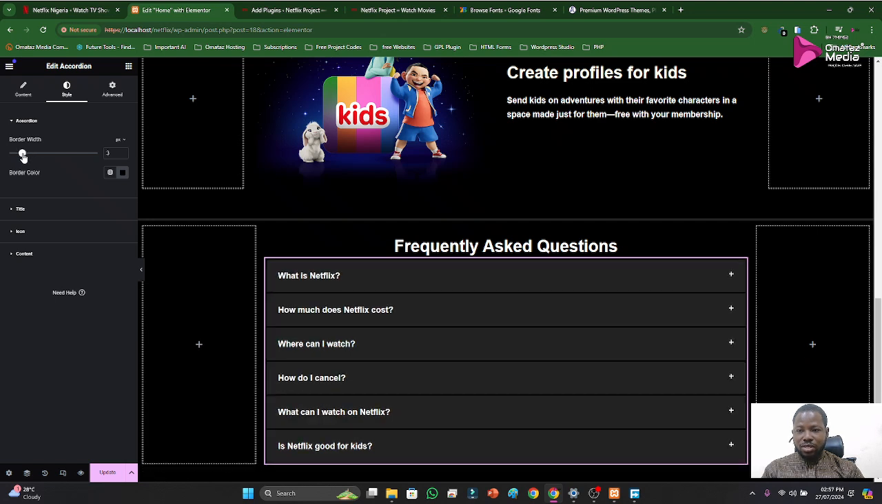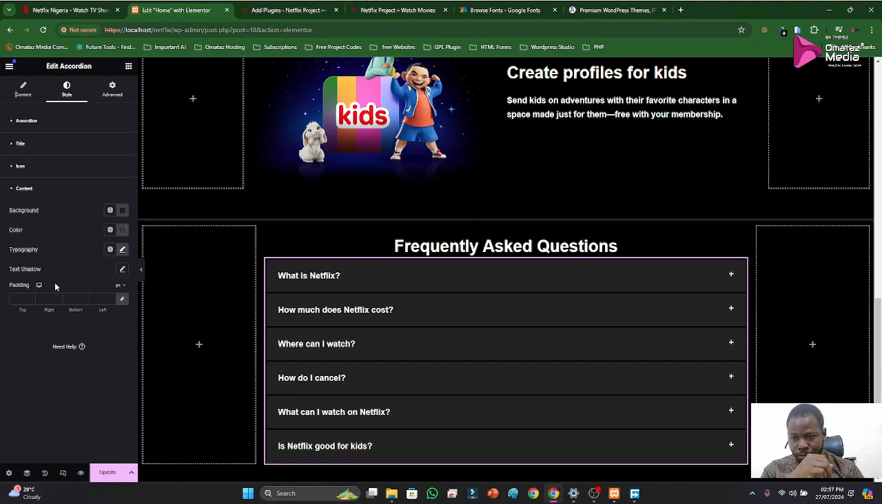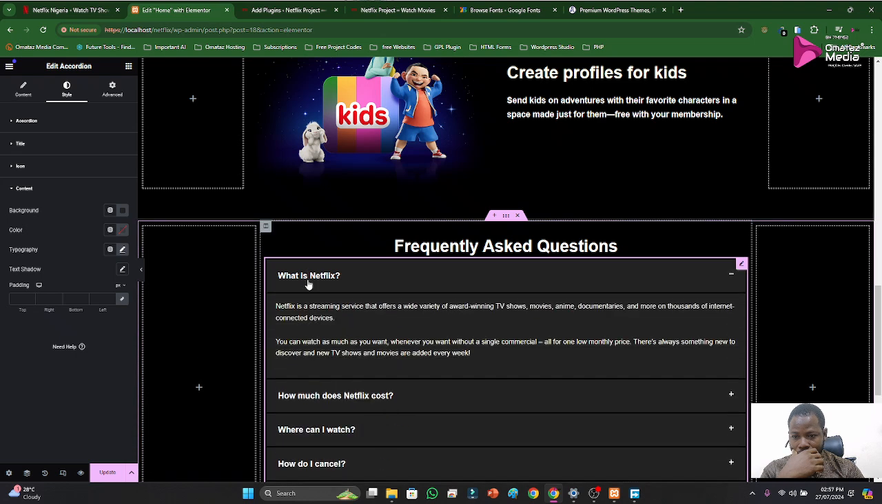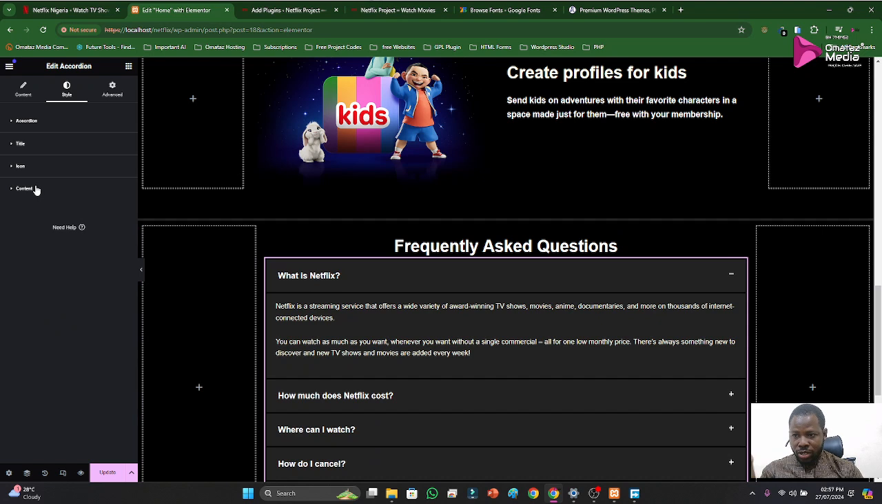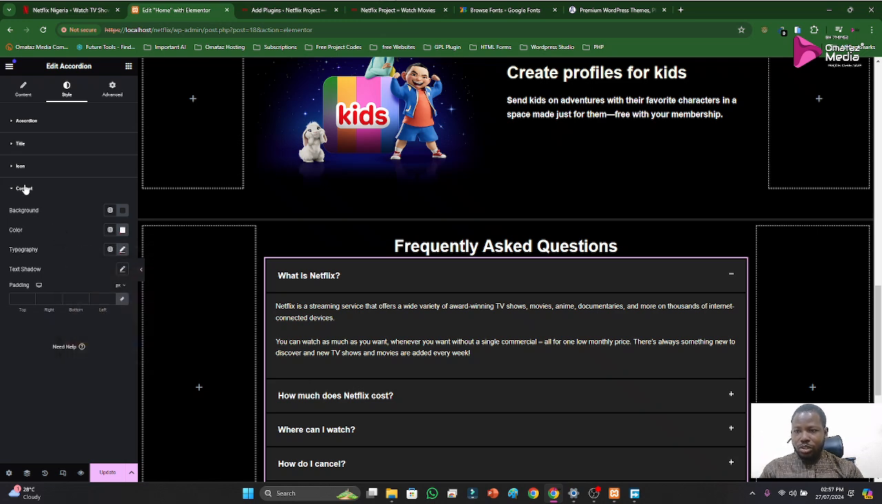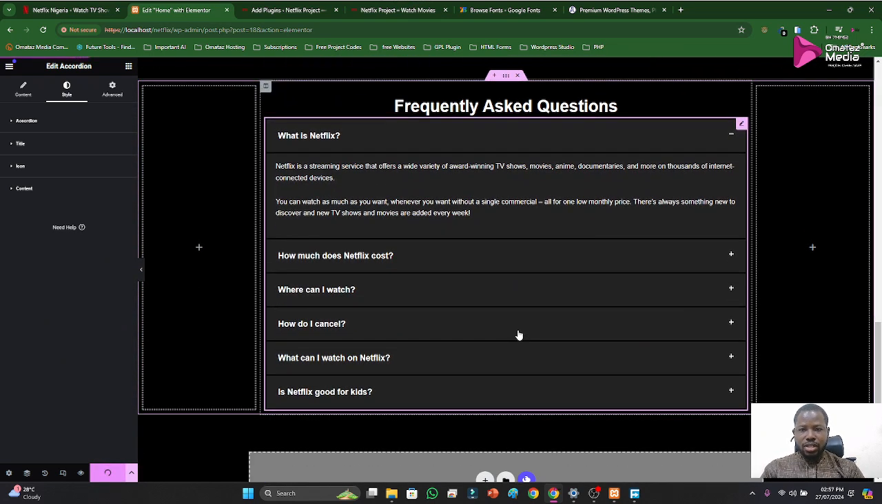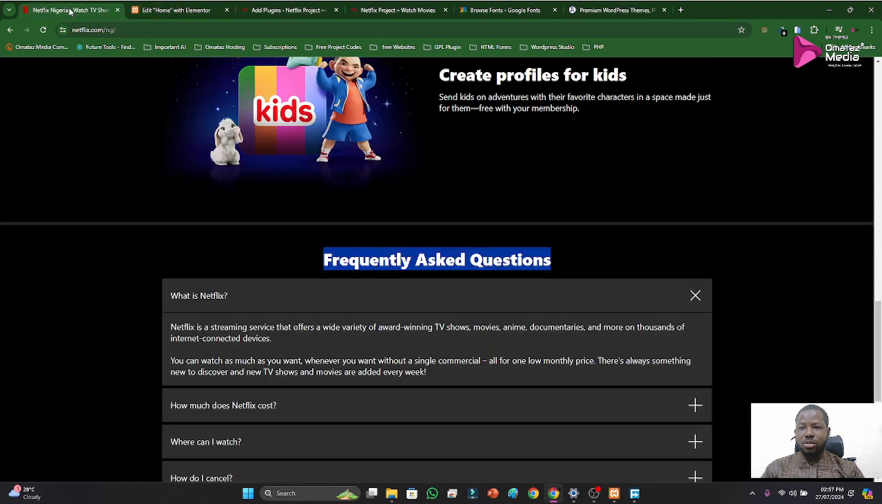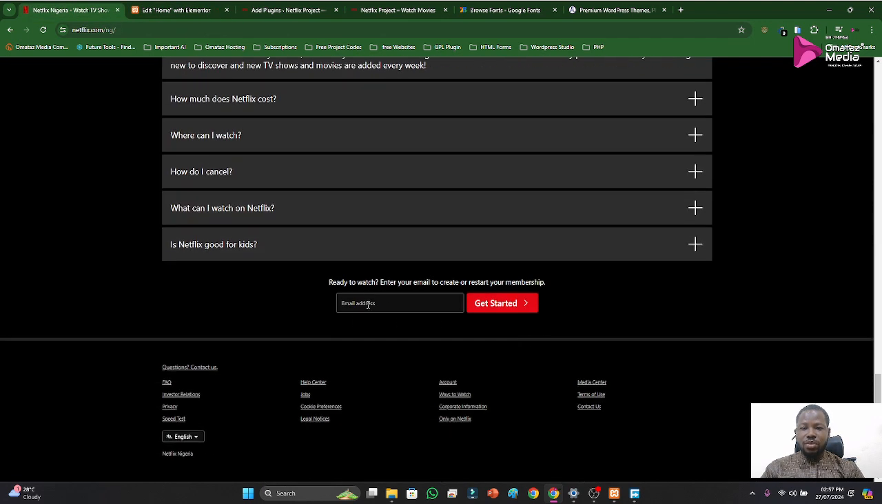Okay, so let's just give it like 3. I think 3 is okay for the content. Okay, do we need padding? I think the padding is okay for the content. And the text should also be white. Okay, so I think that is majorly what we really need to do here. So what other things do we have? Then we have all of this.